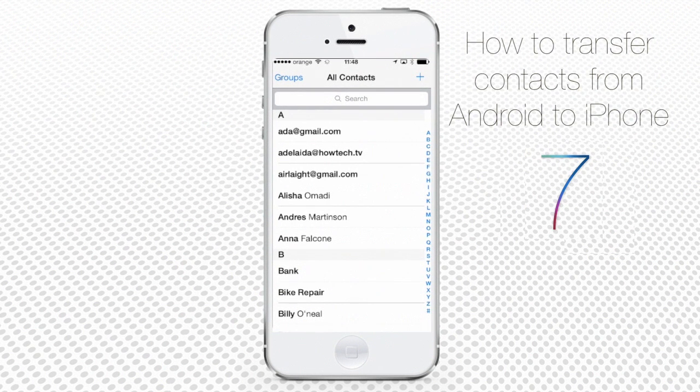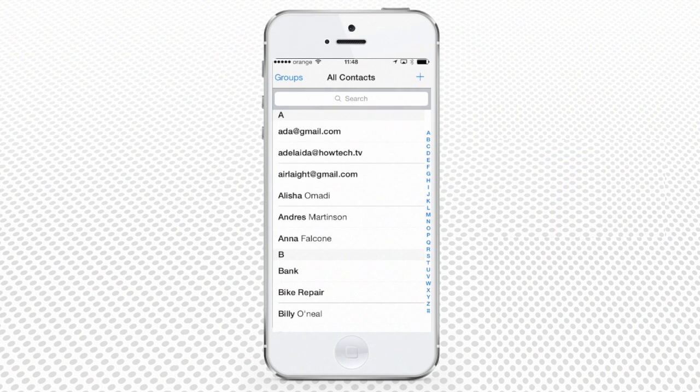Congratulations! You've learned how to transfer contacts from an Android phone to iPhone in iOS 7.